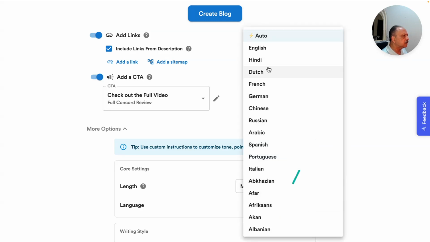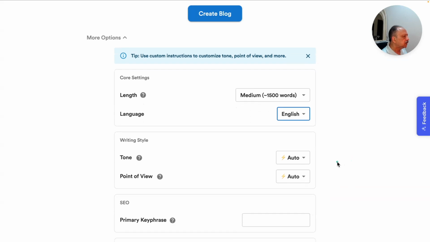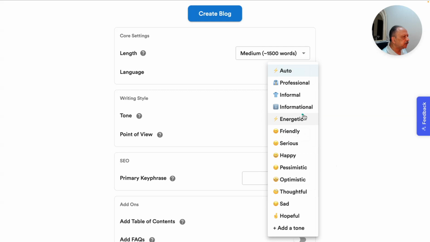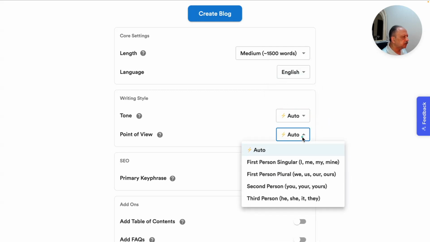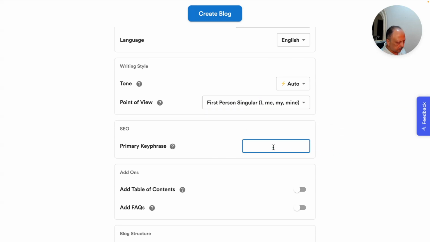Language is auto, but let's just pick English, even though auto works fine. Tone is auto, I'm going to leave. Point of view is auto, but you can see all kinds of options here, so that's pretty good. Let's look at the auto first person. Actually, I'm going to say first person singular in this case. Now, primary, I'm going to say Concord review.